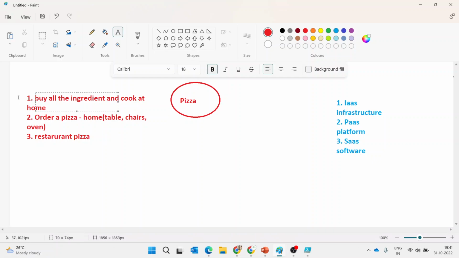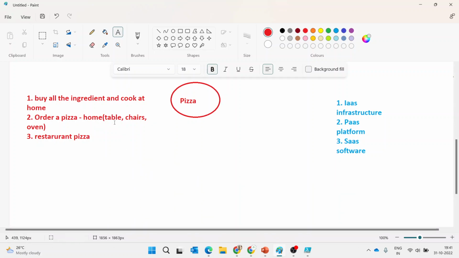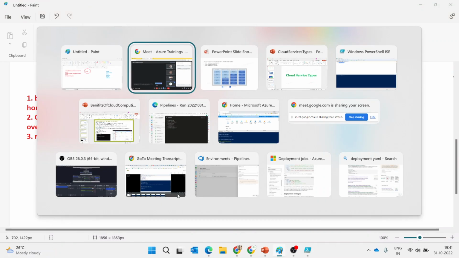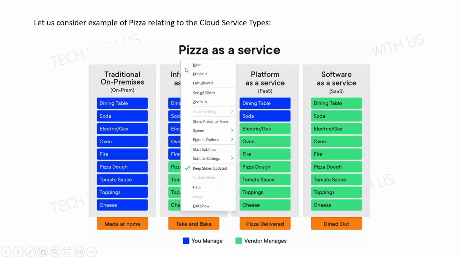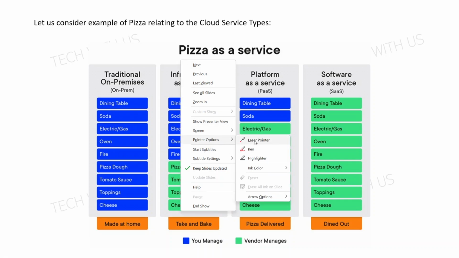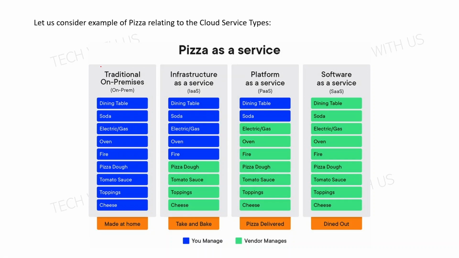So in the three models, he will say, I will be comparing the three models with IaaS, PaaS, and SaaS, and I'll explain. So I will show you an example here. Consider a pizza service, just for your understanding. Okay, so in the traditional on-premises model, that is, the current on-prem infrastructure.